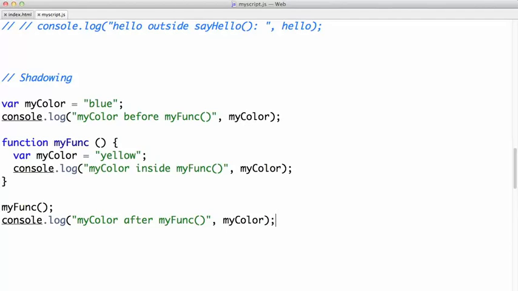And this is due to how scoping of variables works. If we gave it a different name, it wouldn't matter because we wouldn't be able to access that variable from outside of myFunc. However, since we've named our variable the same thing as a global variable, it still creates a local variable within myFunc that's completely separate from the global one. So when we say myColor equals yellow, we're not affecting the global variable. And this is to say the variable myColor inside of myFunc is shadowing a global variable.